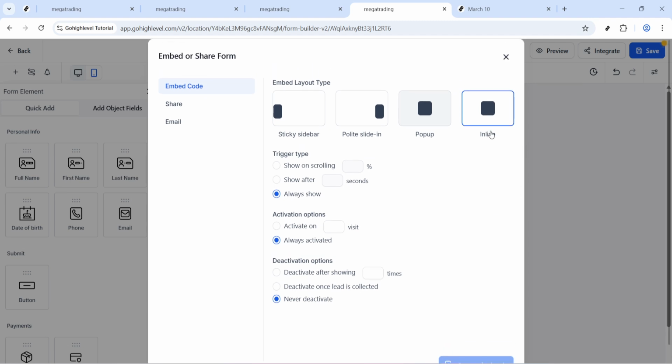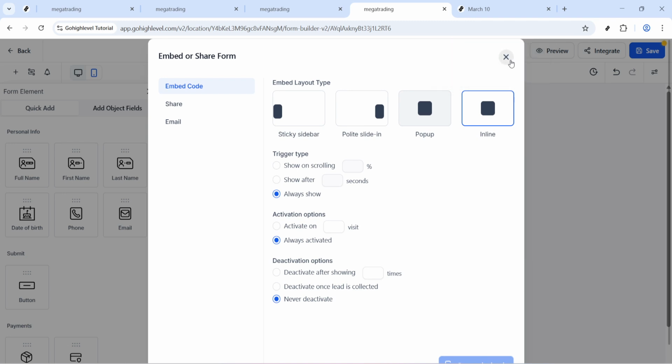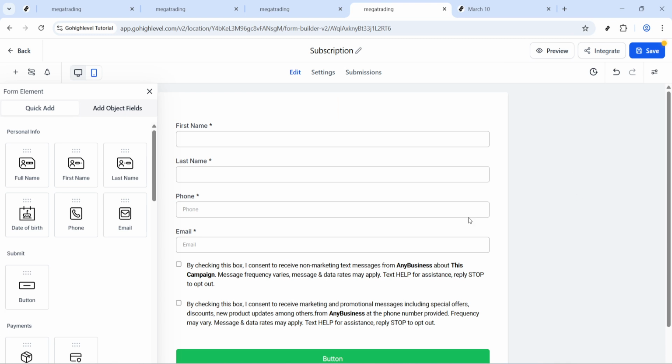After publishing, do a quick test submission and verify that the contact shows up in GoHighLevel. This confirms both the embed and your CRM workflows are working. And if you don't see updates right away, clear your cache or do a hard refresh. That's it. Your GoHighLevel form is now integrated on your website and ready to capture leads.